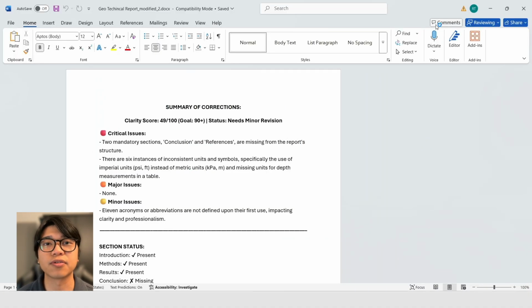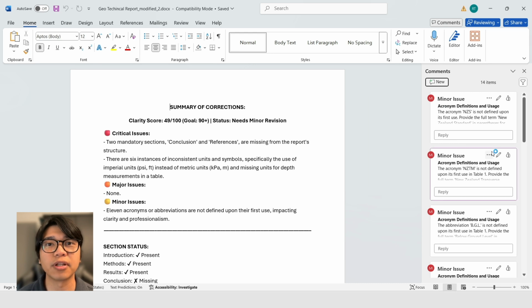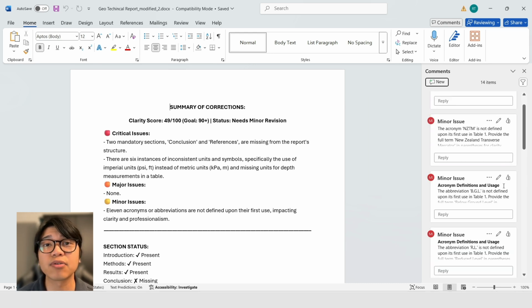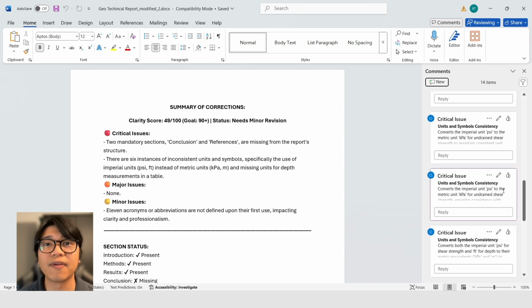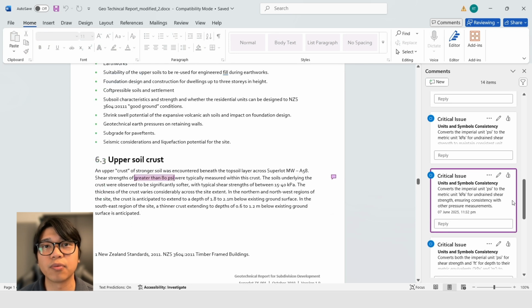This time we see that there are two or more problems in the document. These are again outlined in the summary page, but we can now see that there are comments lined along the right hand side of the document. We have found minor and critical issues. Simply clicking on any of these comments will directly put you at the right spot of the document.